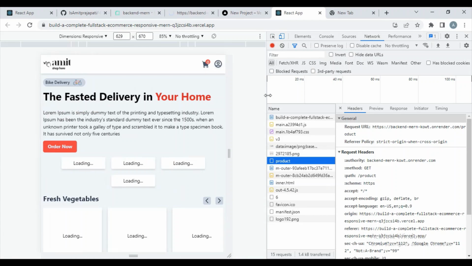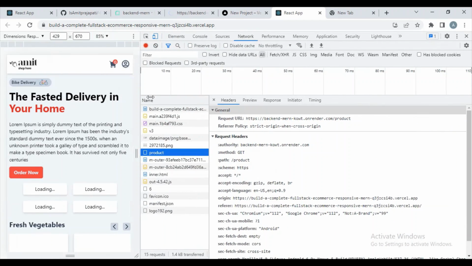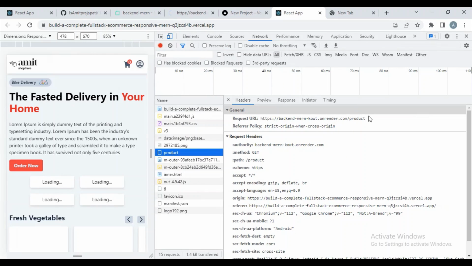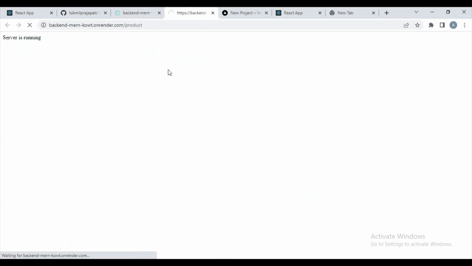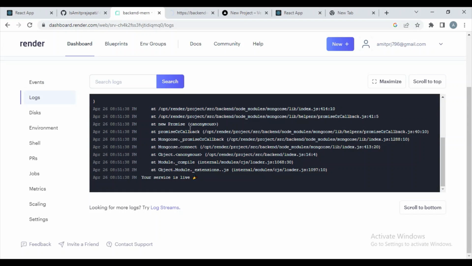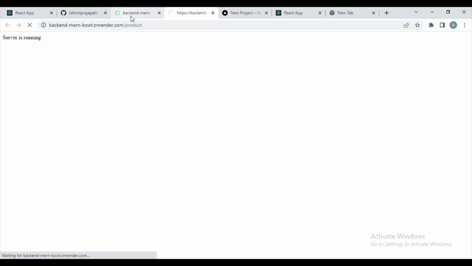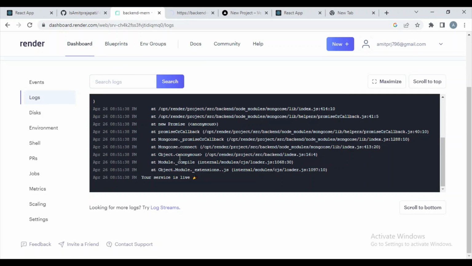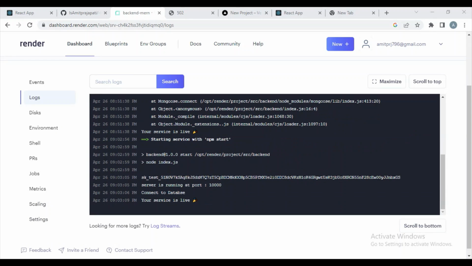Okay. Yeah, it will be okay. Product, and here I think this server will take approximately 1 to 5 minutes to deploy properly. For that, let's wait some time. It is giving an error like this, and yes, the server is connected at a port and connected to the database.